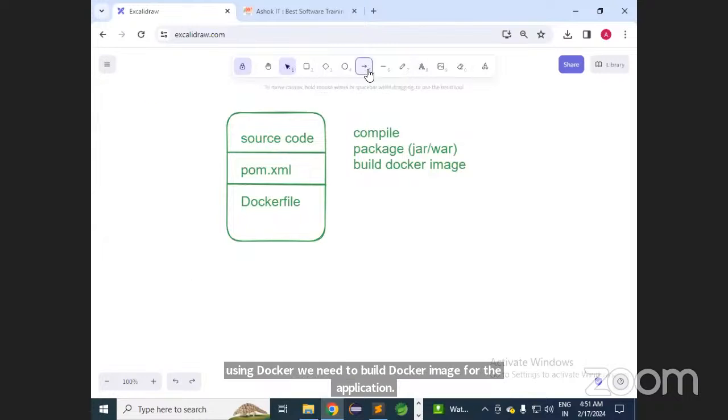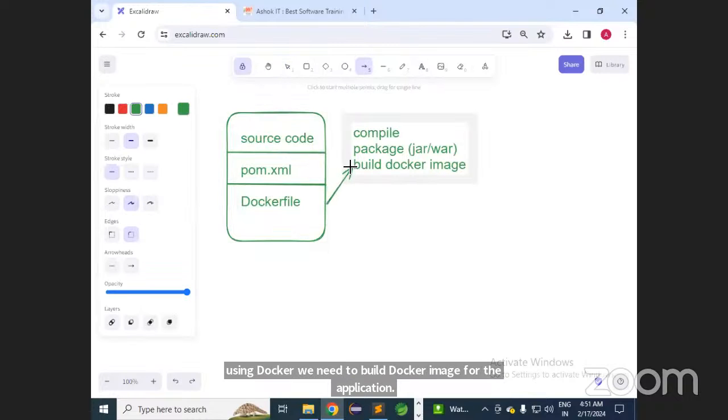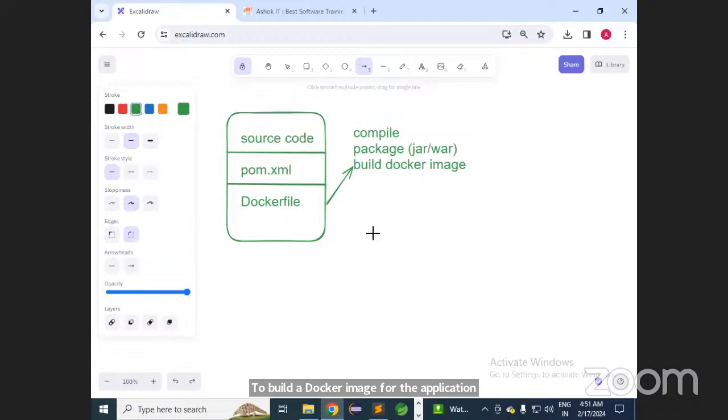To build a Docker image for the application, a Dockerfile is required. Inside that Dockerfile, dependencies information will be available. I mean to say, what softwares are required to run our application. Okay, can you look at the diagram?